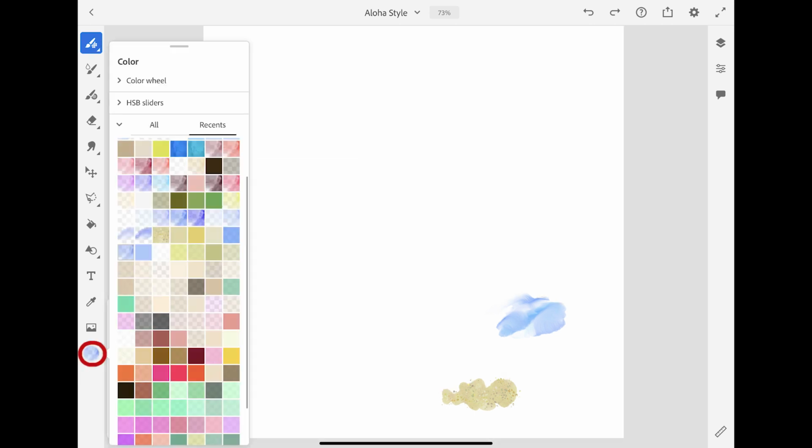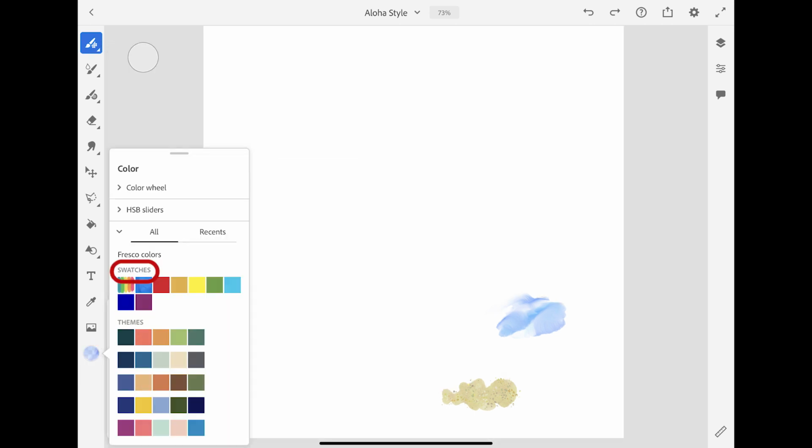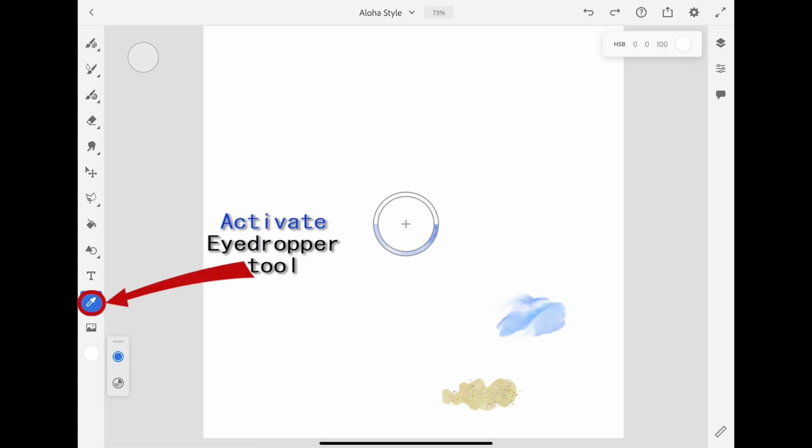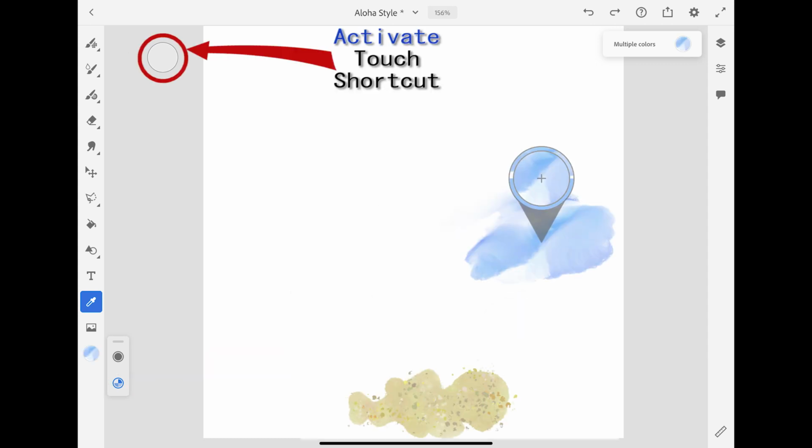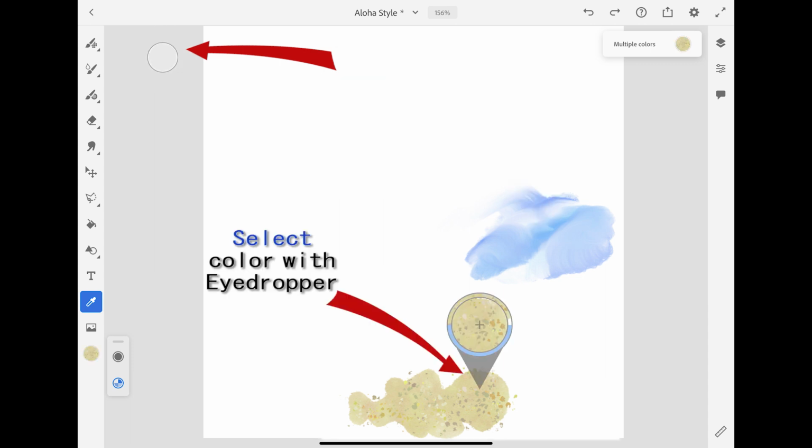To use these color mixes as multicolor swatches from the color library, let's proceed in the following way. Activate the eyedropper tool by tapping on it in the toolbar. Then tap on the multicolor sampler icon. Click and press on the touch shortcut to activate it, or double tap on it to lock it in the active state. Scroll the eyedropper until you see the multicolor swatch that you need.